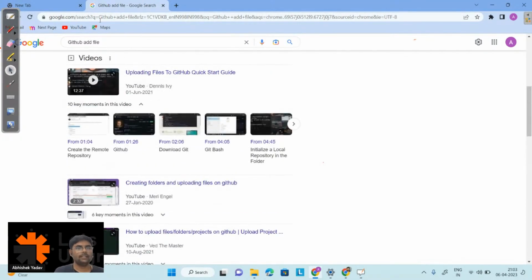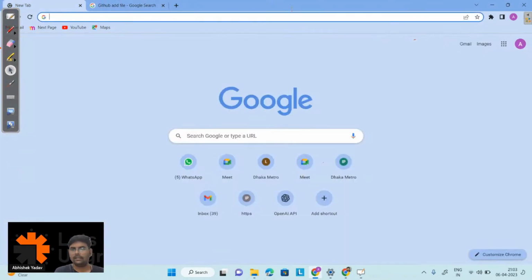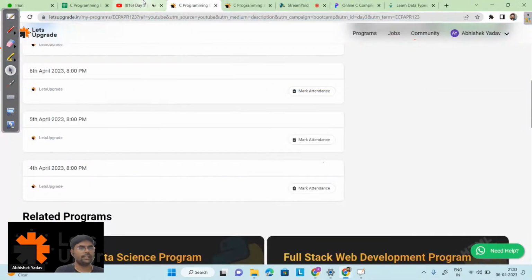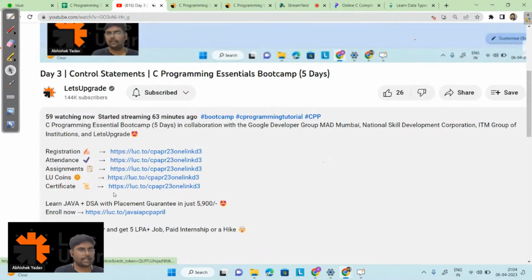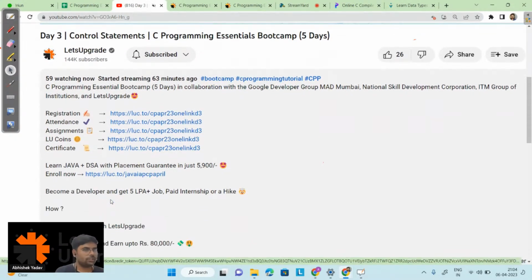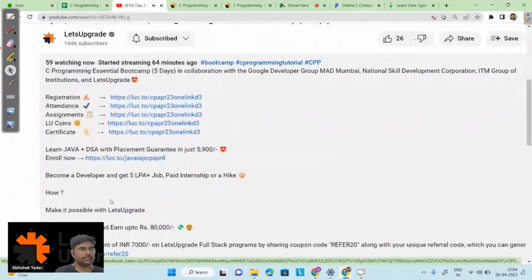This will be the assignment part, attendance part, and about the certificate. You have to mark the attendance on time. Then only you will get the certificate, and your attendance should be more than 50%.